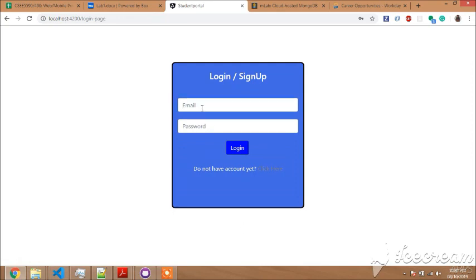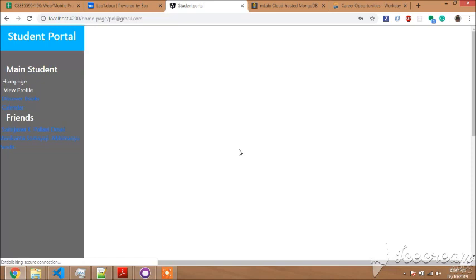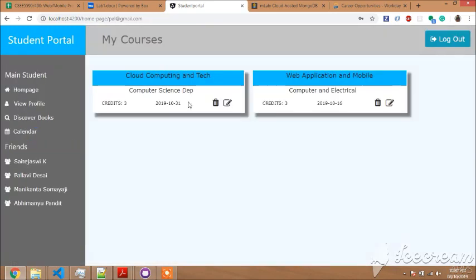So what I had registered, pal@gmail.com, and my password was 1234, and if I log in, it's going to take me there. These are the 2 things that I had registered for, right? Cloud computing, and web application and mobile. It was computer science department and electrical, both have 3 credits, and this is the end date of the exam. This is what we're going to display.